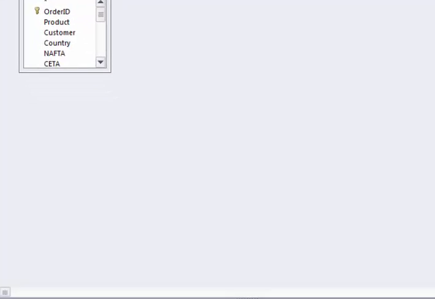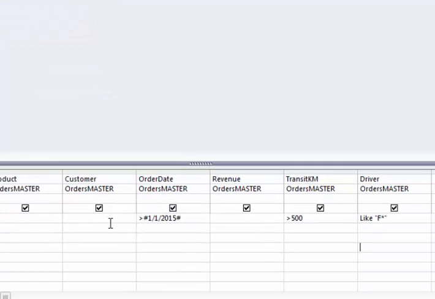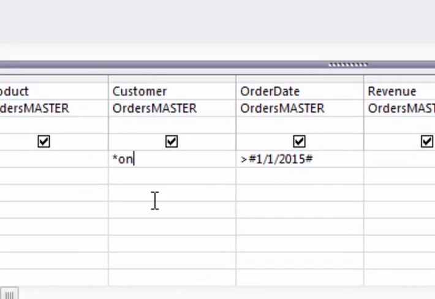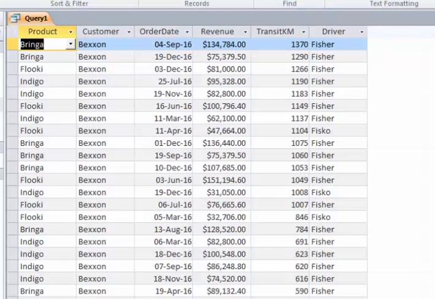And likewise, you could go here and say, I remember the customer name. I'm not sure what it was, but I think it ended in ON. So you can put star ON. And this time it's going to ignore what's at the beginning, but only go to the end to look for the letters ON. Let's run it. And there we go. It found Fisher, the driver, and Fisco. Look at that. Fisco also starts with F. And oh yeah, my customer is ON.